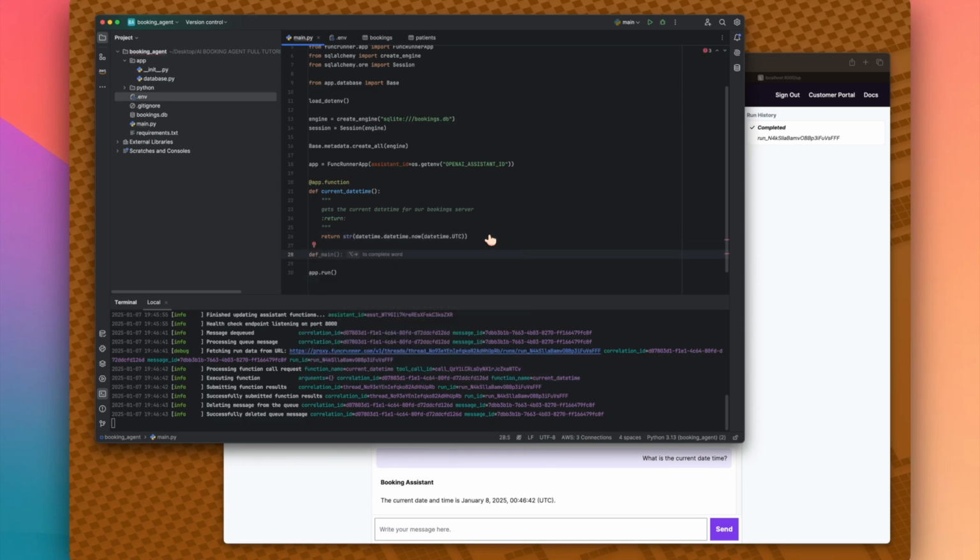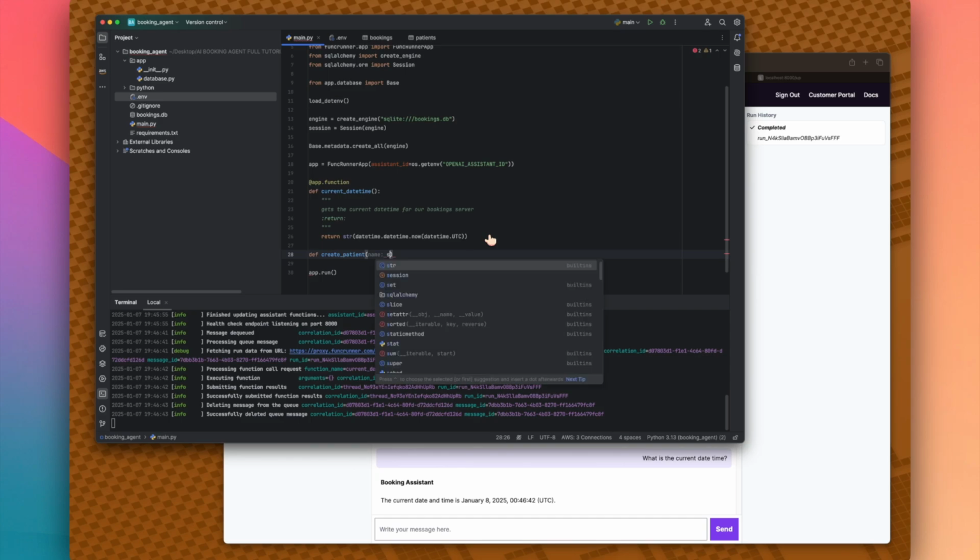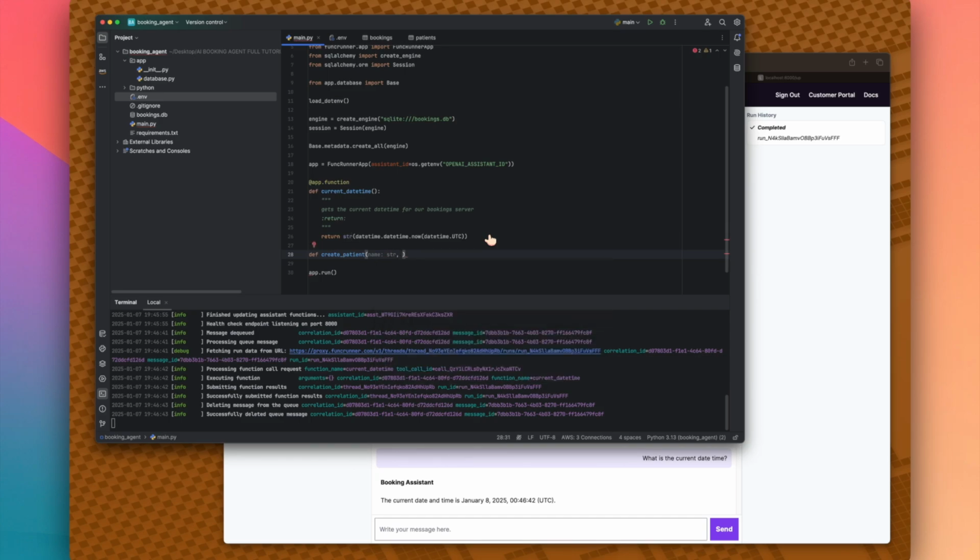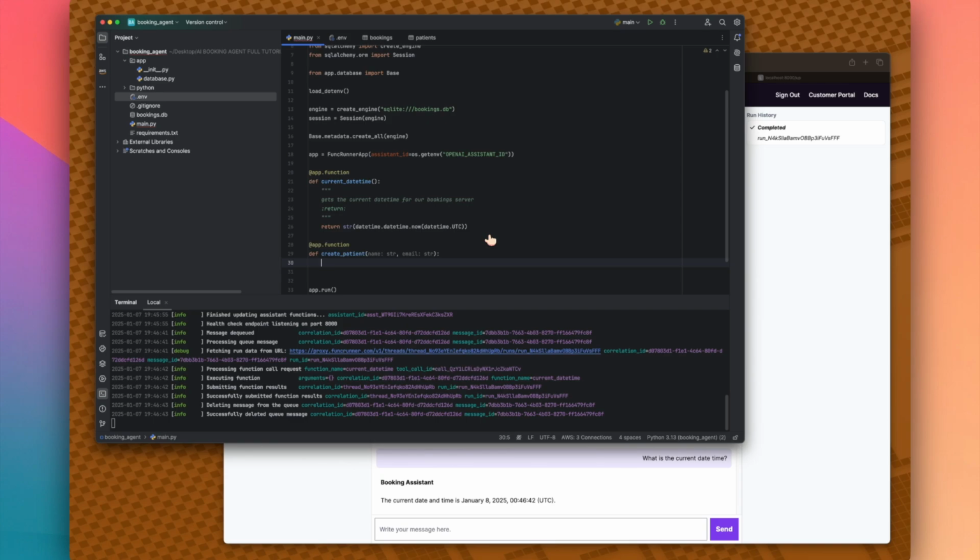We want to create a method for creating a patient. So we're going to call that method create patient, and it's going to accept a series of parameters, the first one being name of type string, and then it's also going to accept an email of type string as well. Okay, and don't forget to decorate that function with app.function. Now we can actually go through the process of creating our patient record. Well, our OpenAI assistant will be creating our patient record for us, right? We just have to write the code for it to do that.